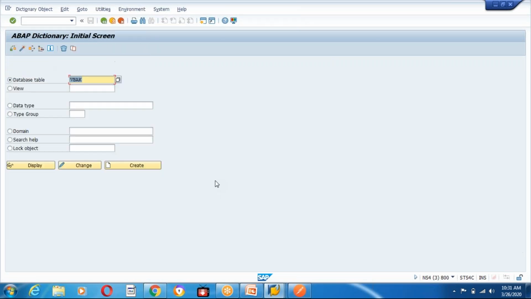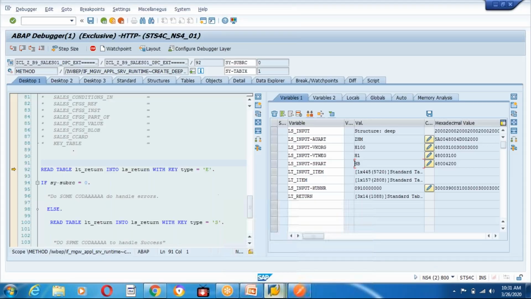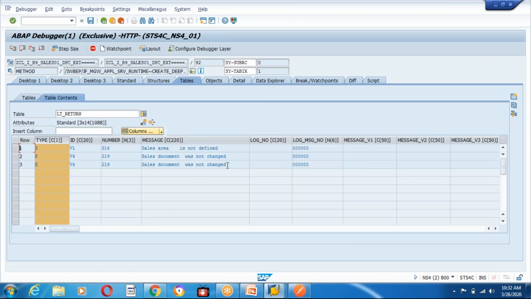And why is it giving me the error? Sales area not defined. Okay, so let's take, okay, this is fine.